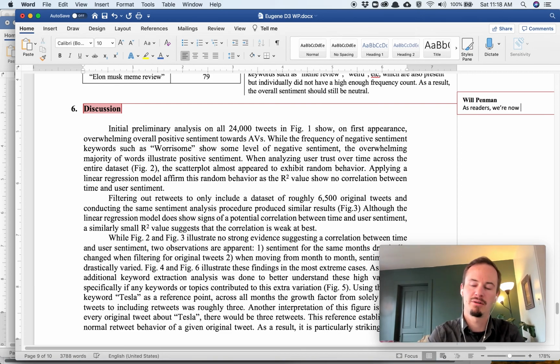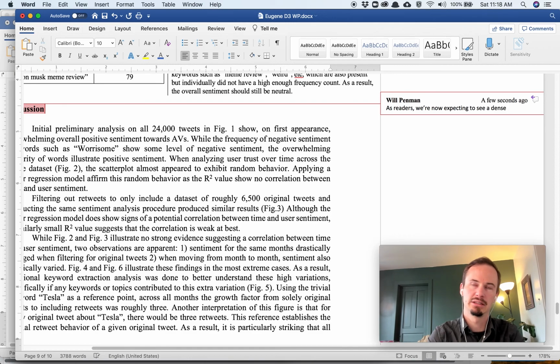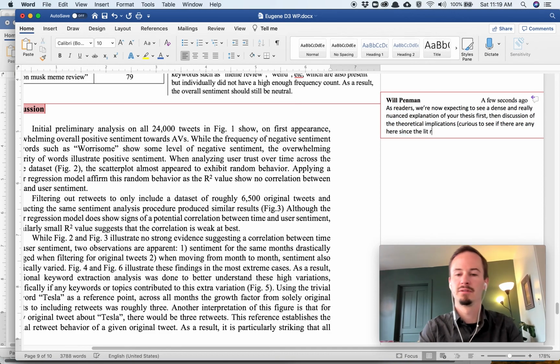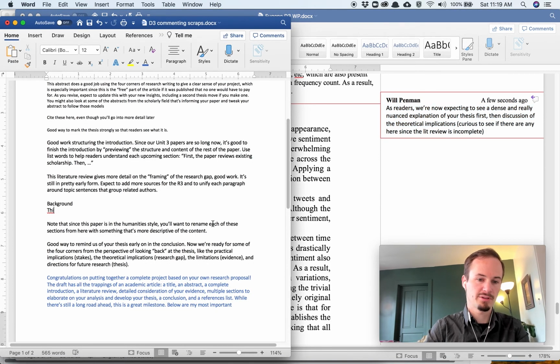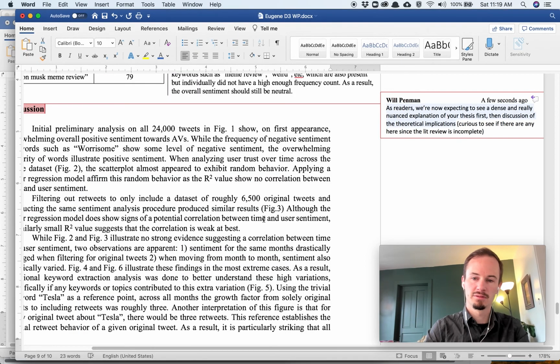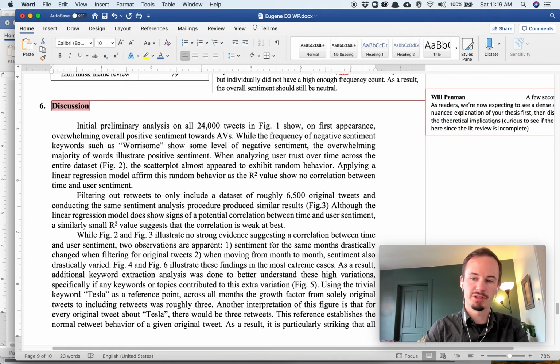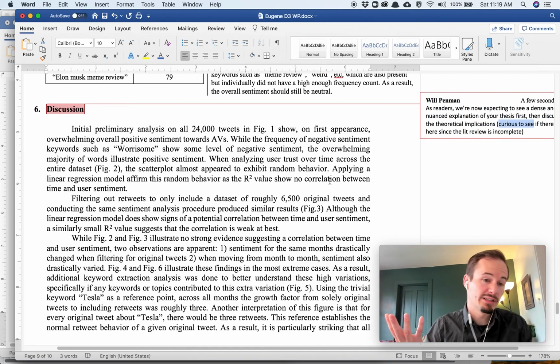As readers, we're now expecting to see a dense and really nuanced explanation of your thesis first, then discussion of the theoretical implications. Curious to see if there are any here, since the lit review is incomplete. All right, and I will paste this in as a new snippet for ourselves. And I'm leaving the future tense here, curious to see, as though I haven't seen it. I really haven't seen it, right? I mean, we're going through it.